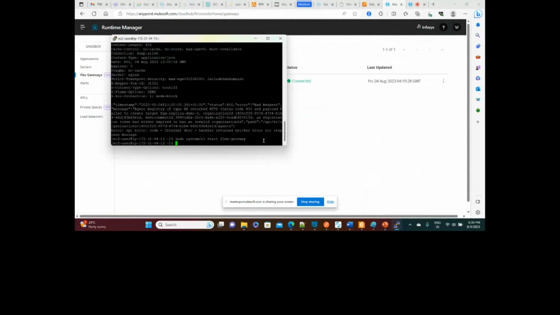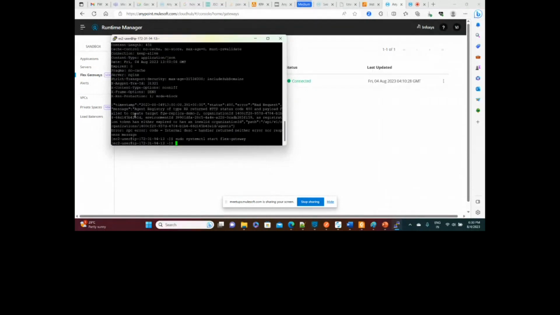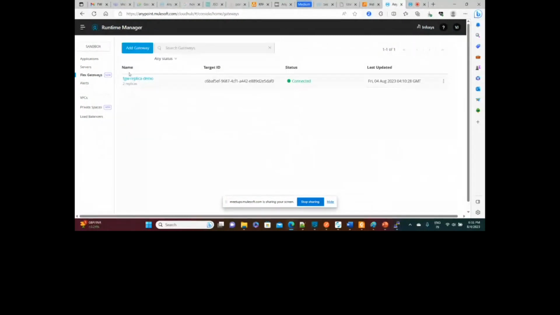We got some error message, one minute. At the time of Flex Gateway creation, we got some error. Let me just look at it quickly. Agent registry of type 400. Payload failed to create as the registration token has expired. Okay, so the token that I have here, that token got expired.